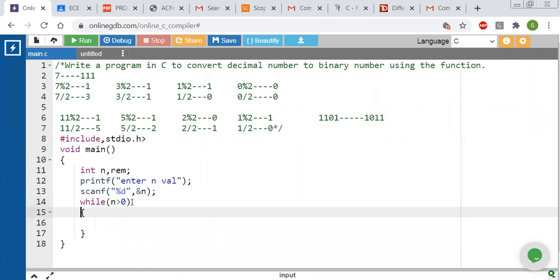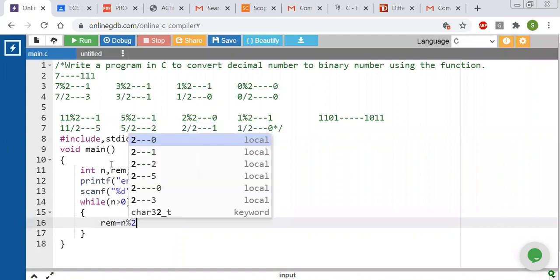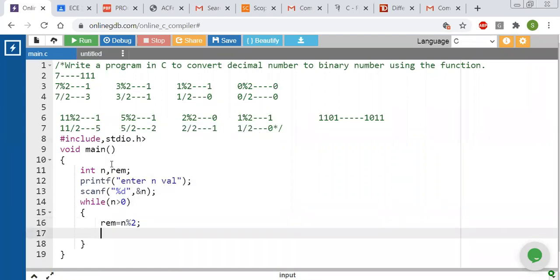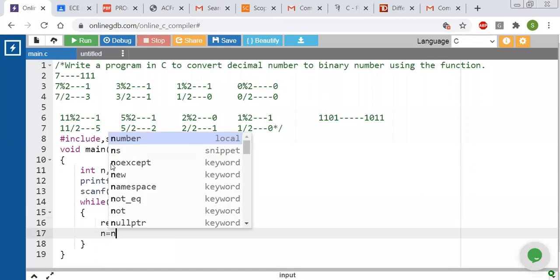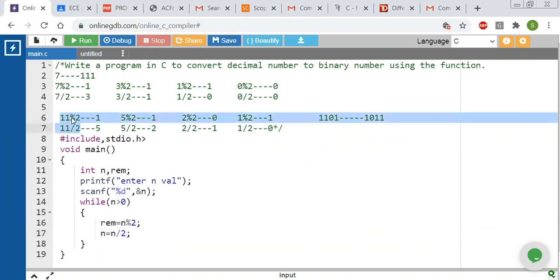So what are we repeating? We will write these two statements. First we are finding the remainder. How to find the remainder? Remainder is equal to n mod 2. Then we have to find the new number, that is n is equal to n by 2. So these are the two statements I am writing. First one is n mod 2, second one is n by 2.